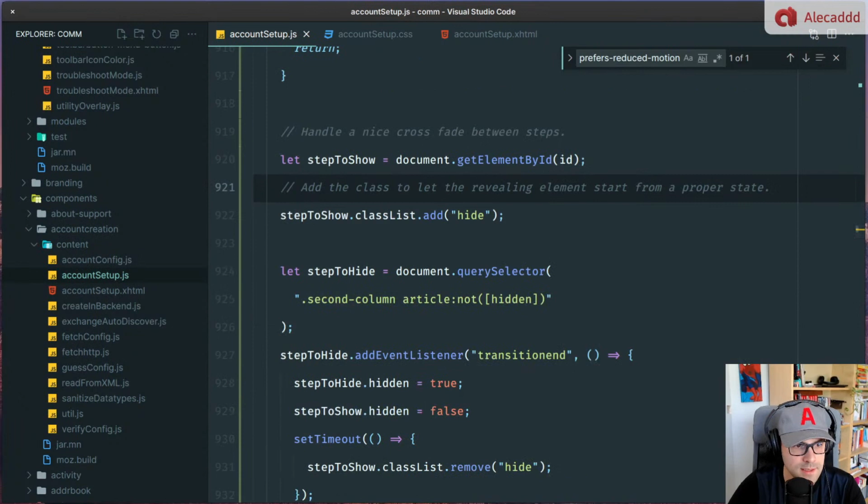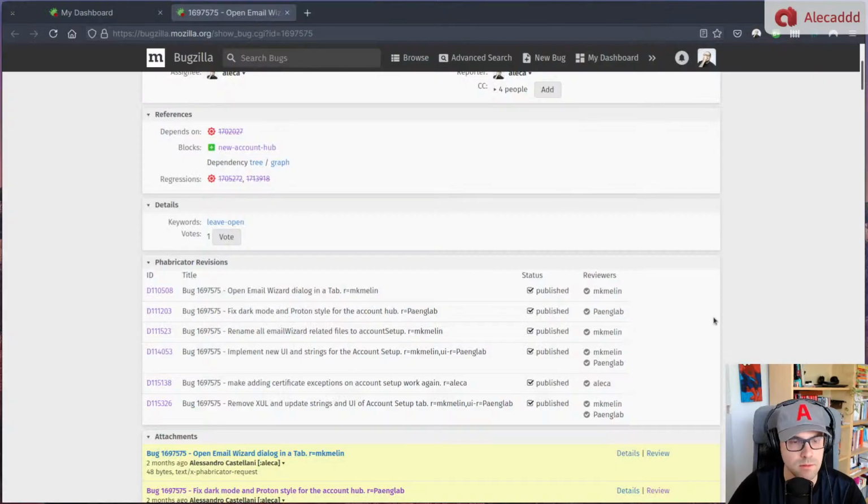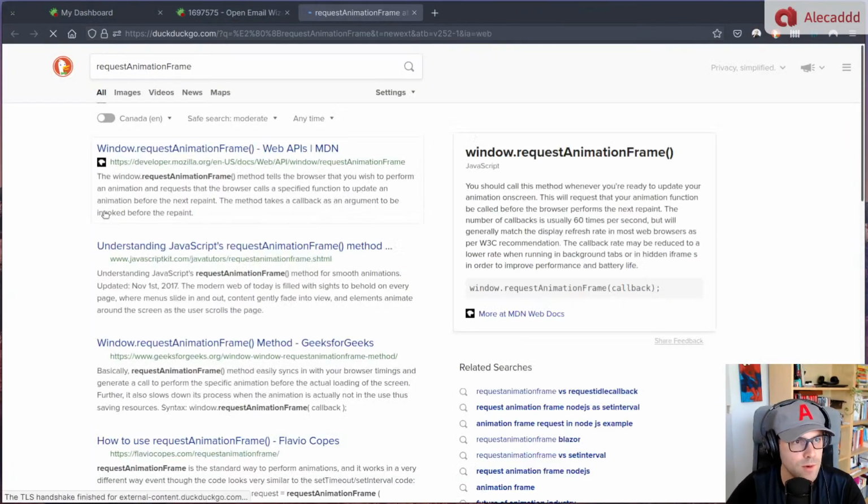Then we can say request animation frame instead of set timeout. Oh, what is that? I'm not aware of that.